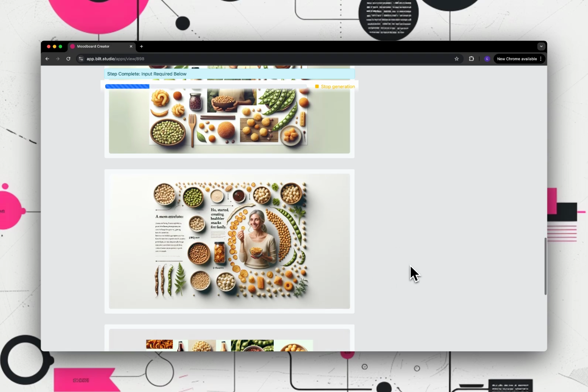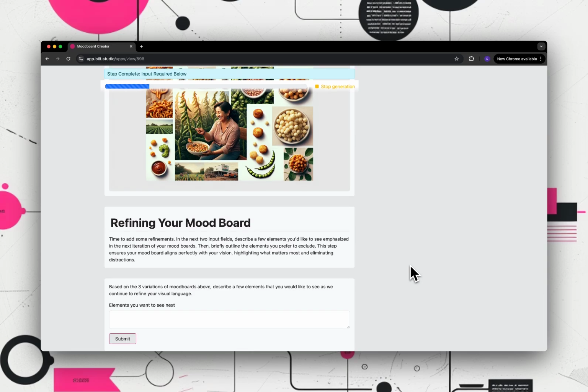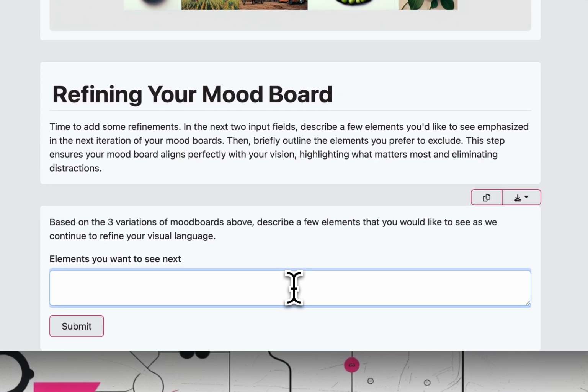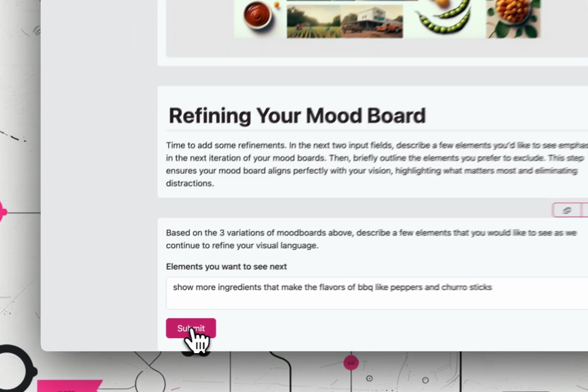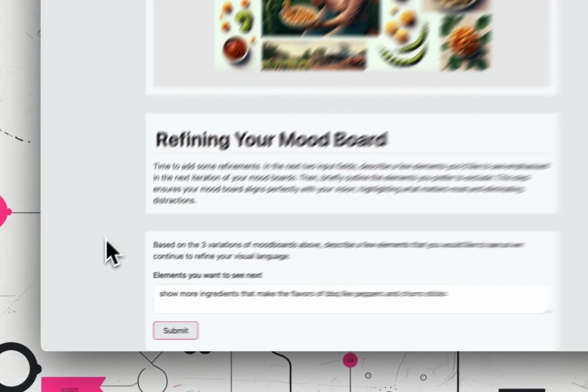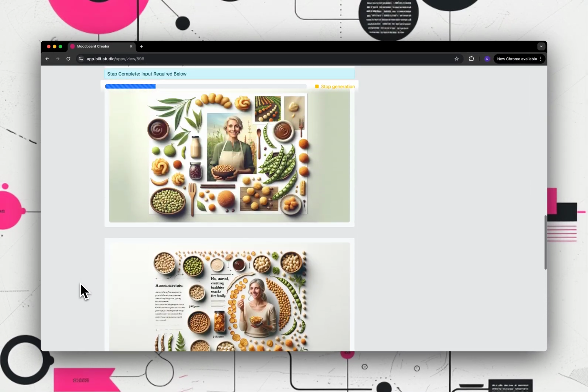Let's say I want to show more ingredients that make the flavors of barbecue like peppers and churro sticks. That's what I'd like to see next. And things that I don't want to see, let's probably not show.